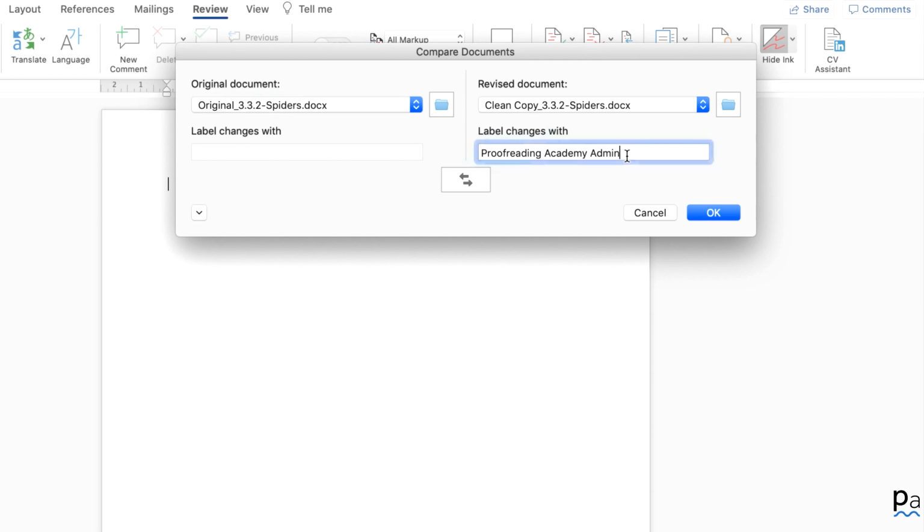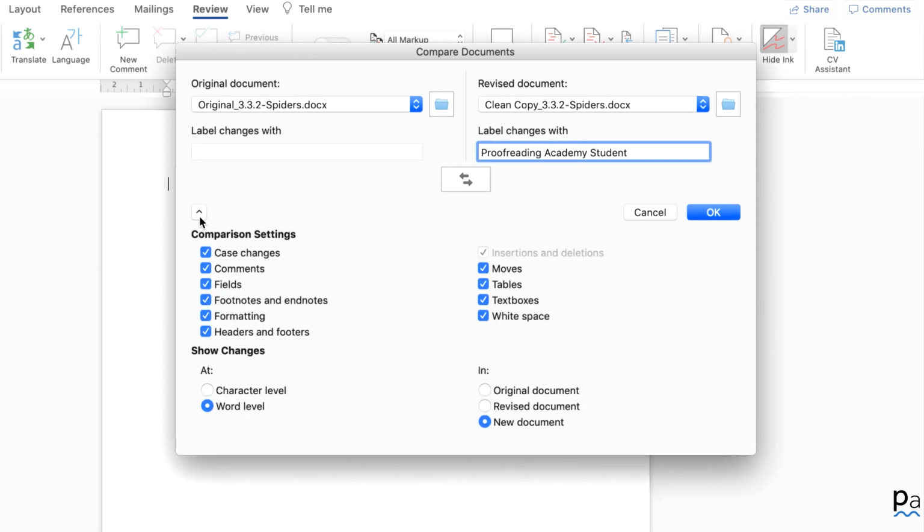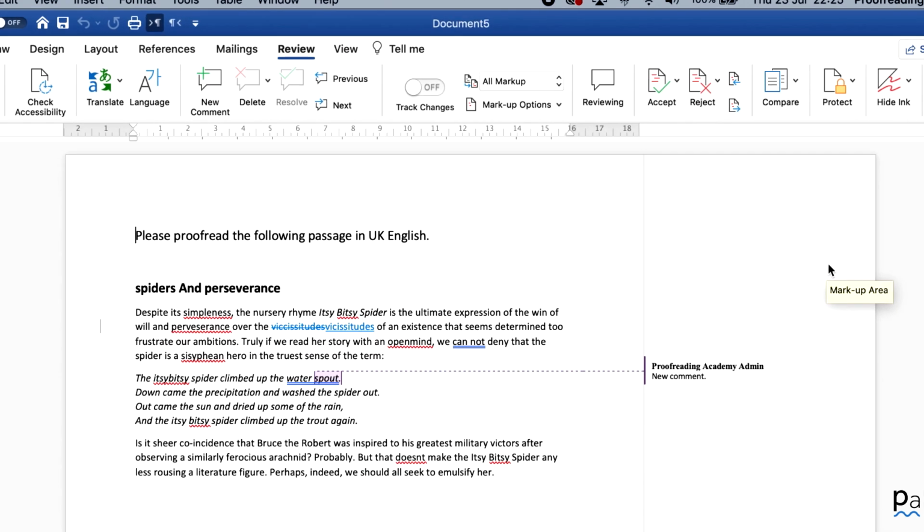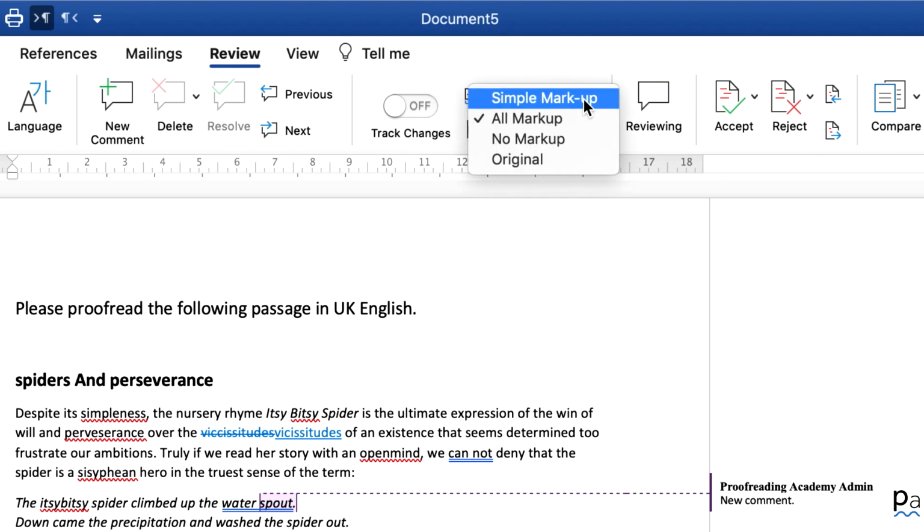Next, ensure that you are labeling your changes with Proofreading Academy Student or your preferred name. Then, click the Expand arrow to display further options at the bottom of the dialog box. Under Show Changes, ensure that Word Level and New Document are selected. Finally, click OK to finish. In this new document, all the differences between the original document and the clean copy document will be shown. Ensure that all markup is selected so that the changes are displayed.